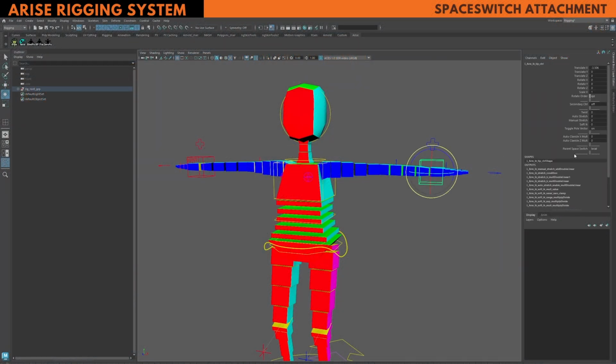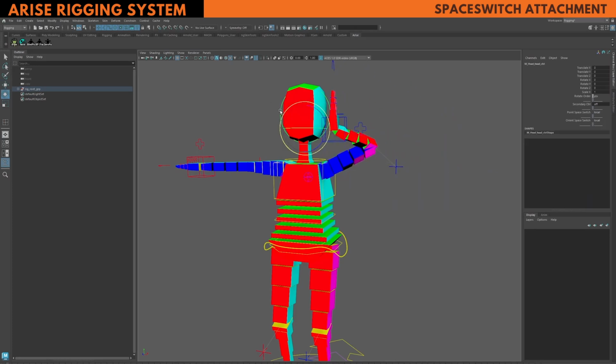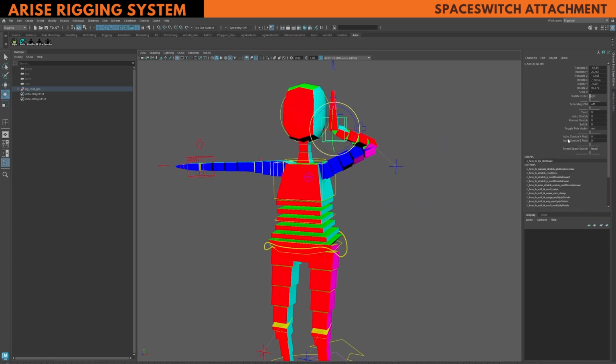A space switch allows you to dynamically change the parent of a control. For example, you can have the hand move with the head or switch it to move with the hip.